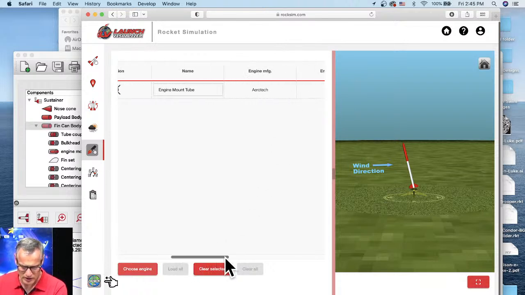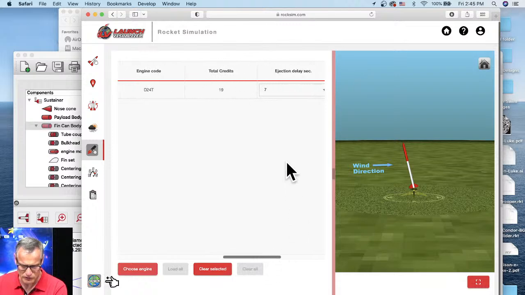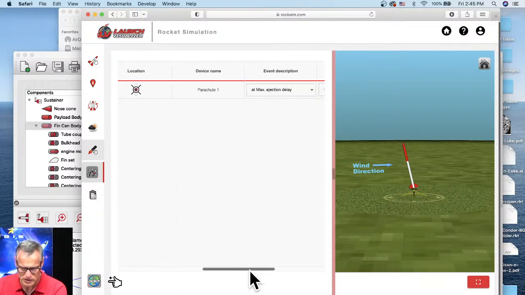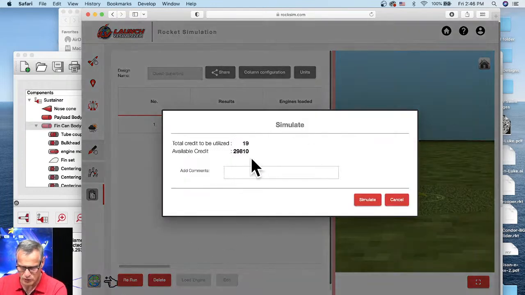All right, so D24-7. Let's check our parachute. The parachute, again, this is like RockSim. It's set to deploy at maximum ejection delay. And then we'll click launch, which is the button down here. It tells me how many credits it's going to use versus how many I have available in my account. If I want to give it a comment, I can say launch from New Jersey. And simulate.